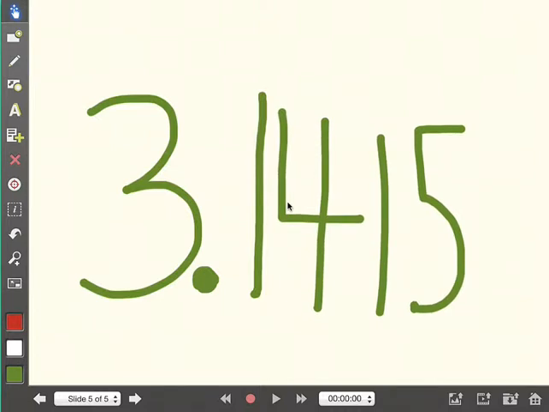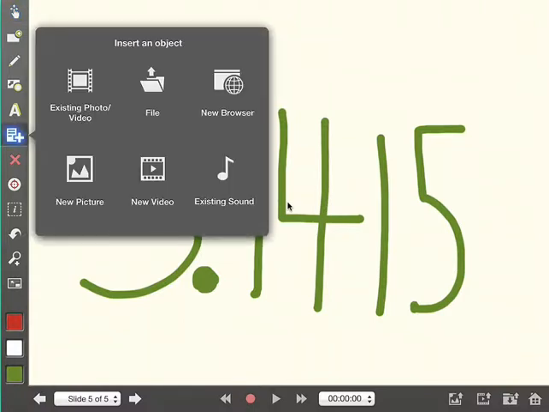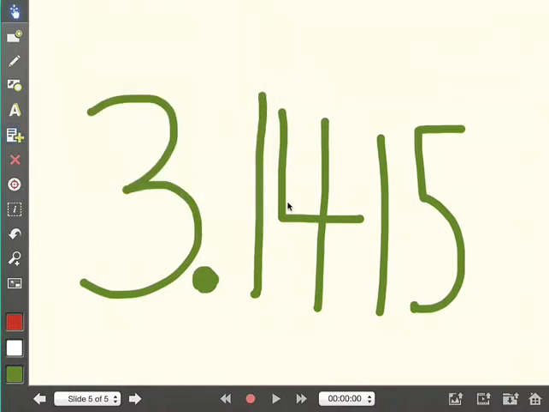Okay, we've got the pencil, we've got the shapes. We've got A for typing. We've got this feature, which is right below the A, and we'll talk about it in a different lesson, but it lets you bring in something that you would like to be in your Explain Everything, which can include the web or picture or video or sound, and that's cool, but that will be a different lesson.